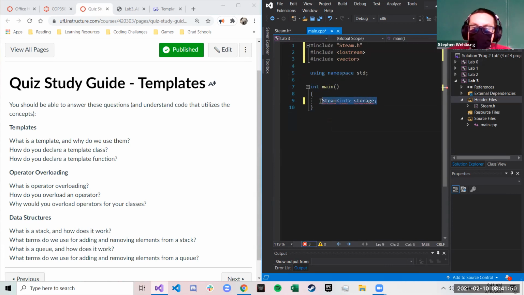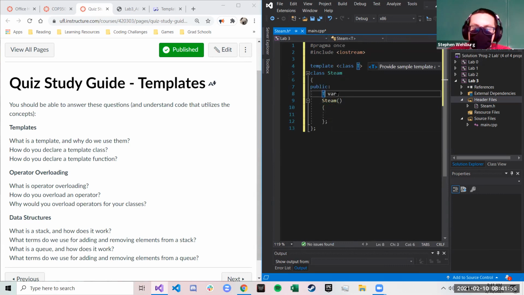But theoretically, when we do this, it takes the int value and replaces the T with that. So now var is a T value. So what is a template and why do we use them? This is a template right here. And we use them so that we can have data types that store different types of information. Especially for storage data types, anything that's specifically used to store information, not manipulate it in any way, we don't want to have to manually write a new version of that data type every time we want to store a different type of information. And so this works perfectly for that.